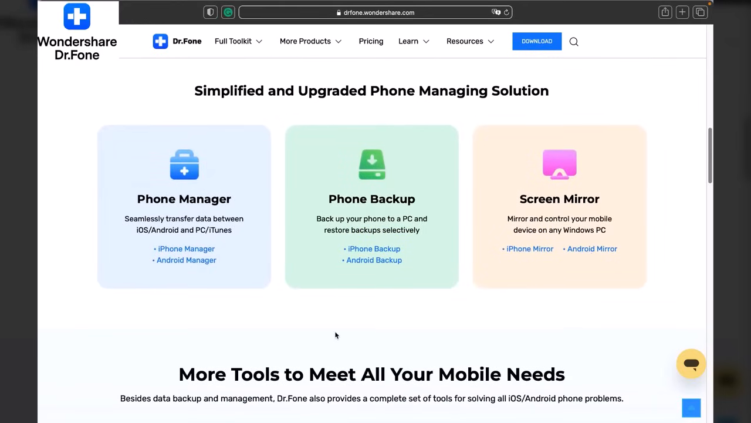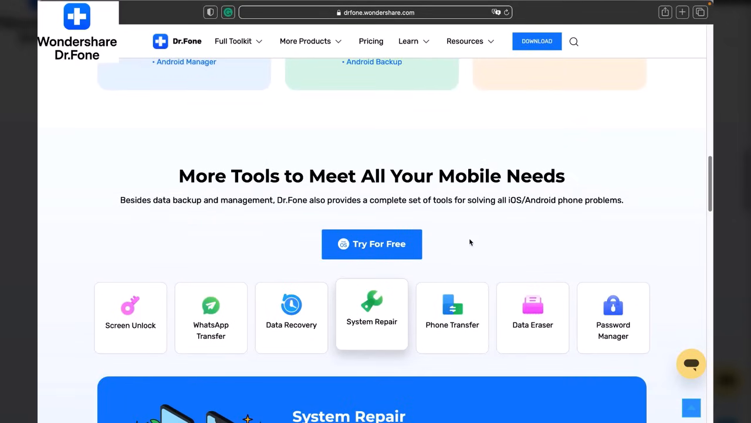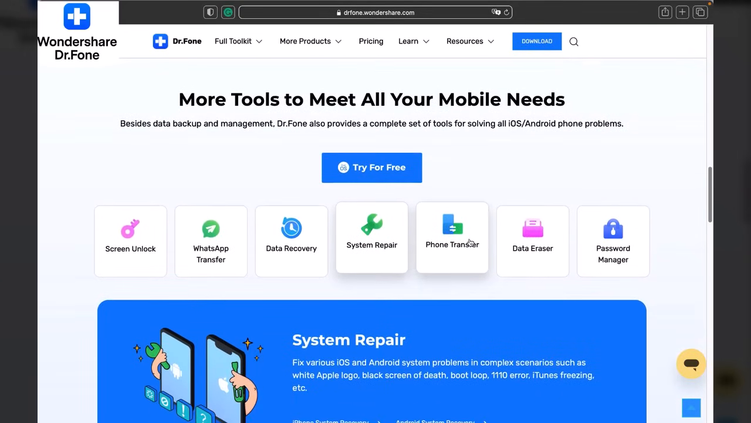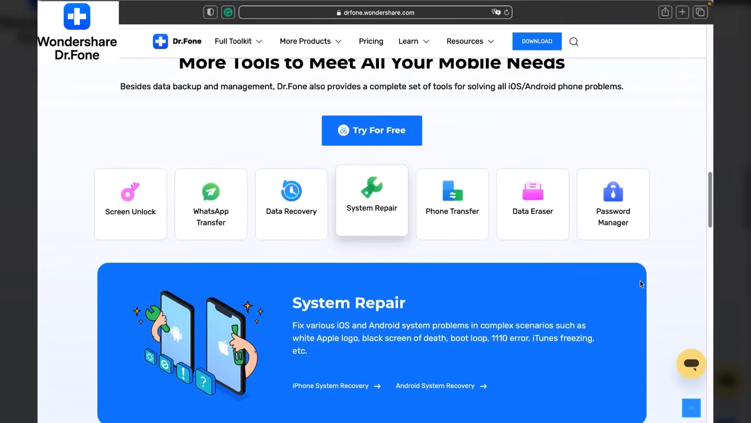So they provide phone manager software for iPhone and Android, phone backup for iPhone and Android, and screen mirroring for iPhone and Android. You basically mirror your phone screen on your laptop. So all you can see, you have everything you need in this website. Dr.Fone provides you screen unlocking, WhatsApp transfer, whatever you need, like everything you need when you change your phone or update your phone. Your data won't be lost, and they even have system repair too.